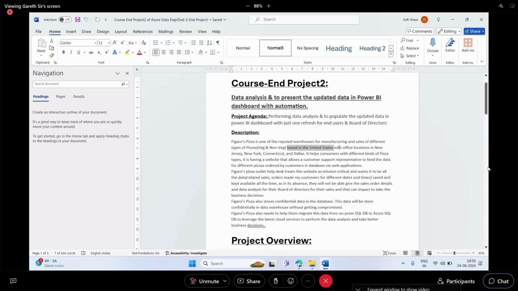Okay, based in the United States with offices in New Jersey, New York, Connecticut, etc. It helps consumers with different kinds of pizza types. I'm giving you the description of the project. So it's a pizza outlet. It has a website that allows a customer support representative to feed the data for different pizza orders by customers into a database via web applications.